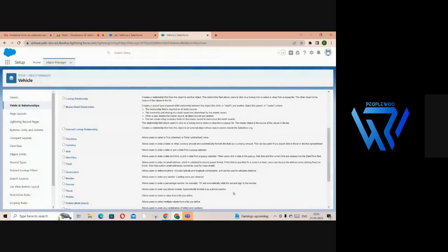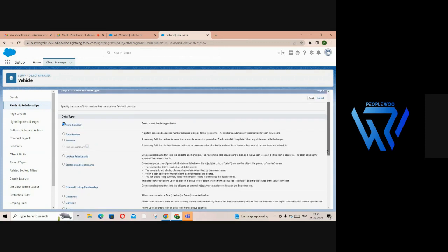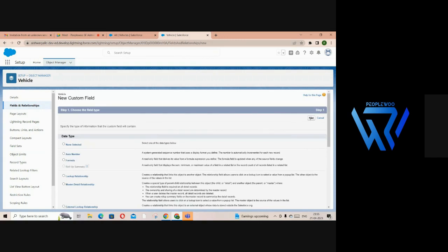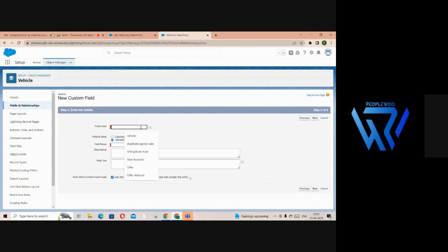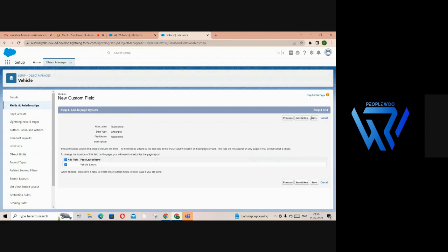Now, for example, let's say I'm going to create a checkbox field. So for example, you have a vehicle, and that vehicle, has it been registered or not? So for that we want a checkbox. I'll go ahead, I'll click on checkbox, data type, I'll click on next. Then, for example, registered, and next. It should be visible to everyone. Then next, and we can click on save.